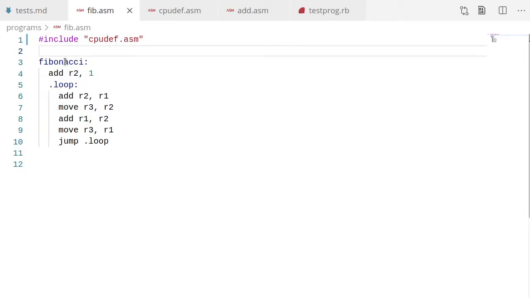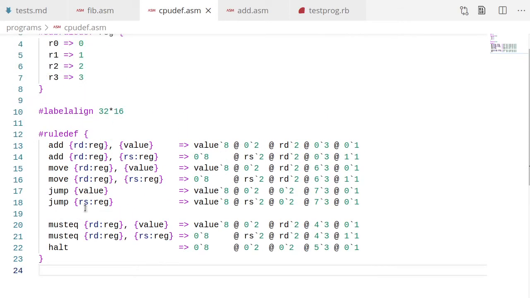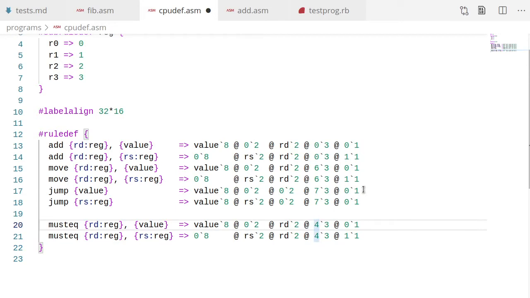So here's the program that we're executing currently. And what I did is I just broke the CPU definition out into a separate file. So this is what the file looks like. And you'll see that I've already put in the must eq instruction, and I decided against having a halt instruction. And this is now opcode 5, I believe.